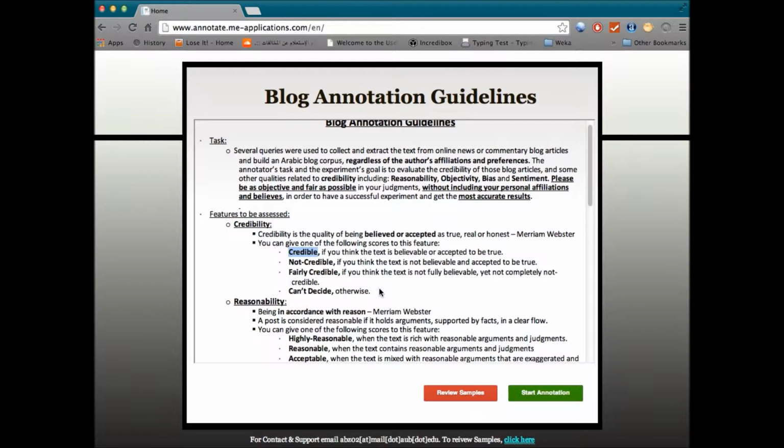There's also a can't decide option if you really don't know which of the three it should be. So rather than giving us a wrong answer, you pick can't decide. But don't overuse it, and don't use it when you're not sure between, for example, not credible or very credible. Try to do your best guess and only pick this when you really don't know.